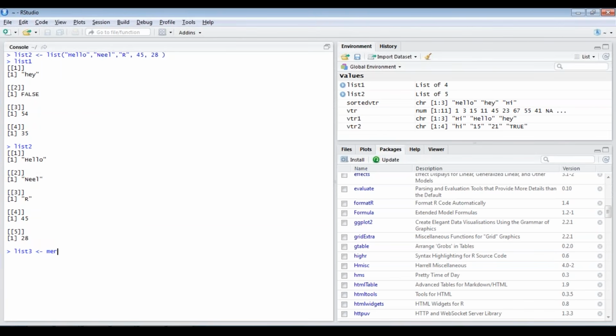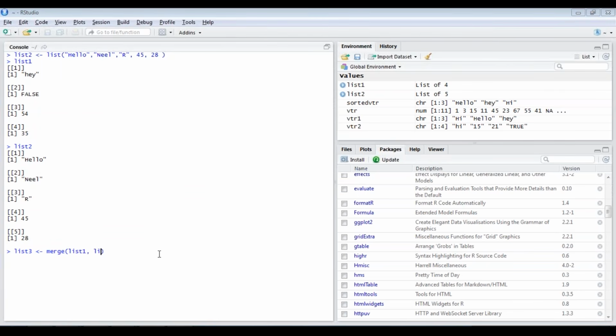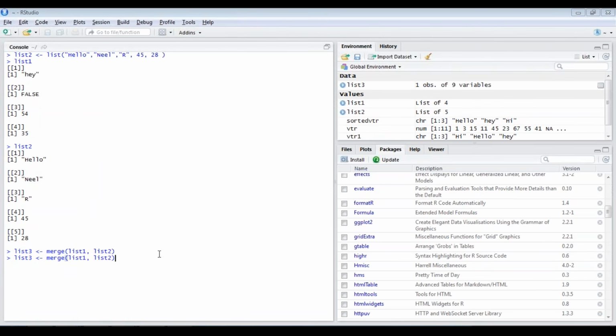Now to do that, you need to use this function merge, and here you can pass list 1 comma list 2. And you can see if you print list 3, then you can find a merged list with respect to both of them. Okay, so here you can see all the elements of that list have been merged to a single list. So you can see hey, false, 54, 35 from my first list, and then hello, Neil, R, 45 and 28 from my second list. So these two have been merged to a single list. So any doubts with respect to merging lists?